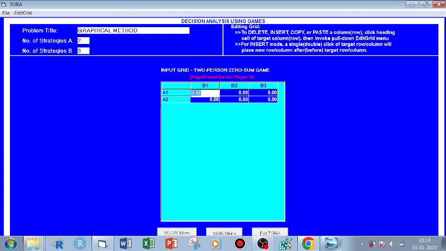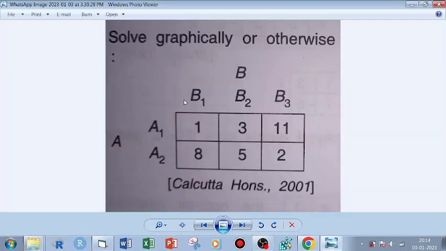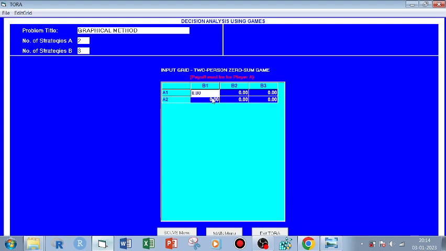Now what was our matrix? It was 1, 3, 11, 8, 5 and 2. You can also use the arrow keys to navigate. Now this is our game matrix.